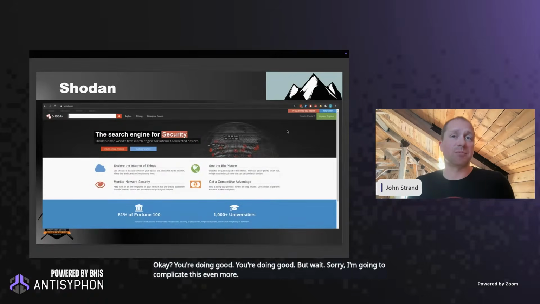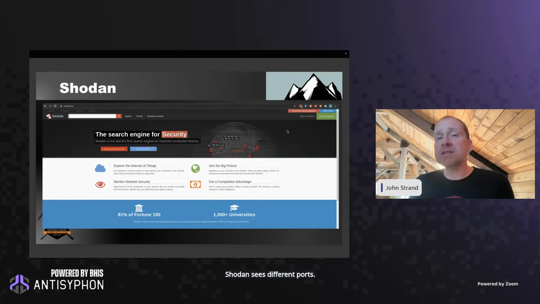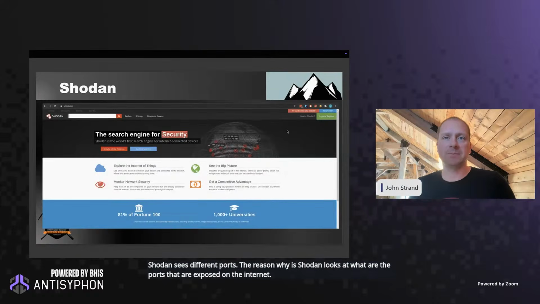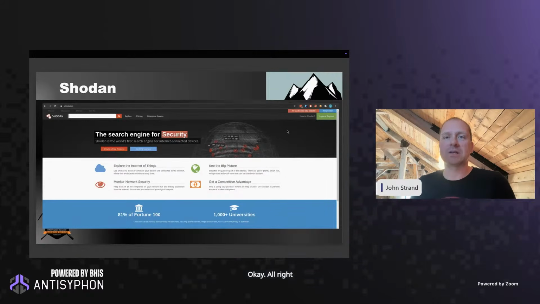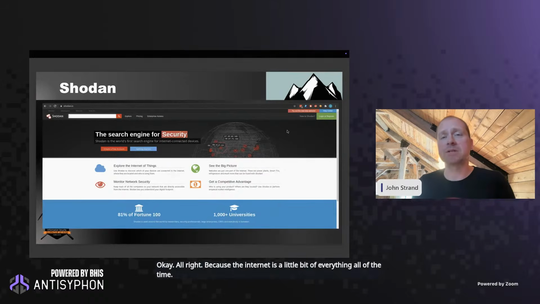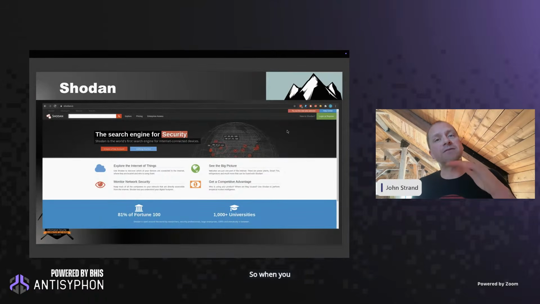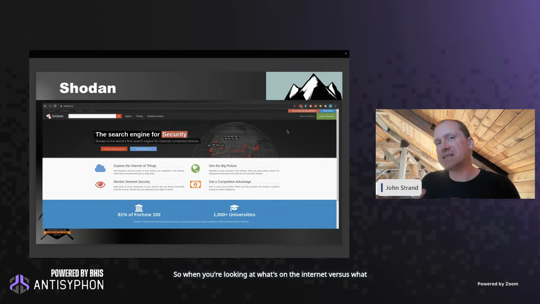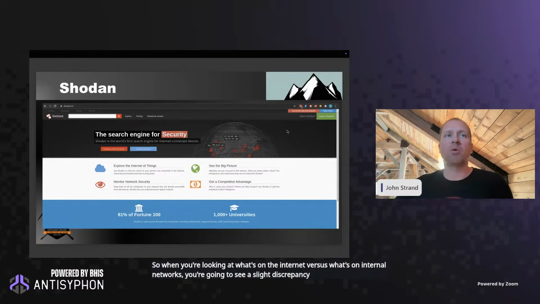Shodan sees different ports. The reason why is Shodan looks at what are the ports that are exposed on the internet. Because the internet is a little bit of everything all of the time. So when you're looking at what's on the internet versus what's on internal networks, you're going to see a slight discrepancy in the ports that are available to you.